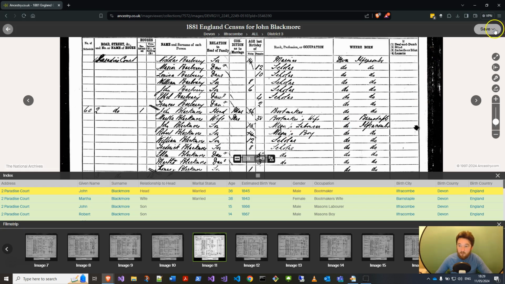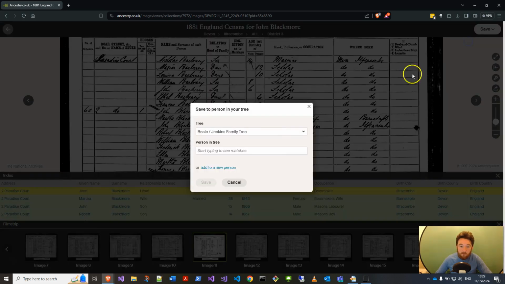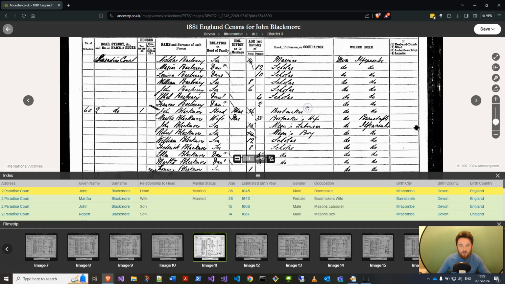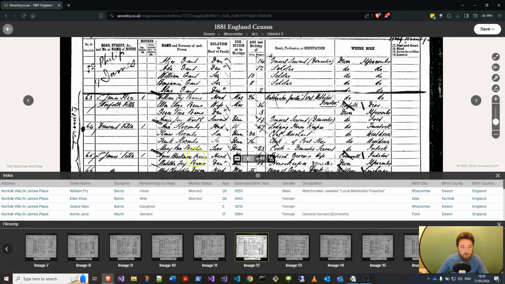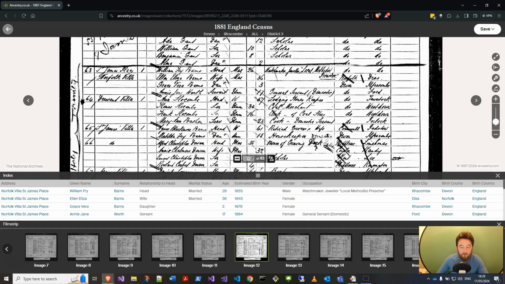But let's just see if I've got him already. Because if I've got him already, then no. Okay, I could add that person, but I want to double check. And if you look at the age, 36 compared to Agnes, who was 61, it could be her nephew, right? Or it could be her cousin's child, something along those lines. But it's interesting to see just by turning that page.